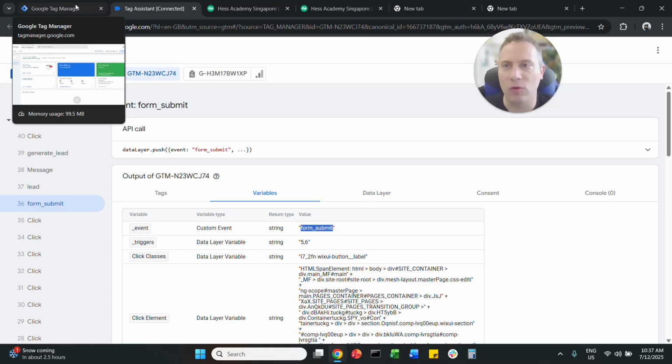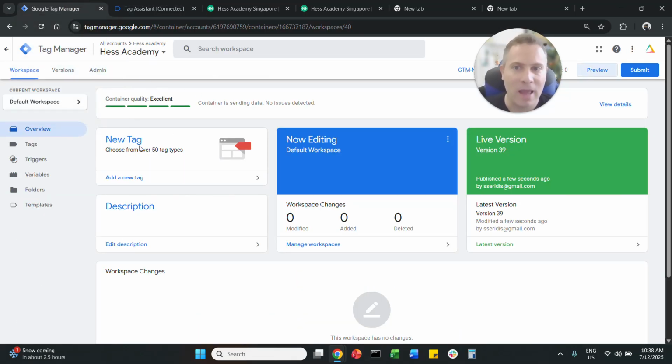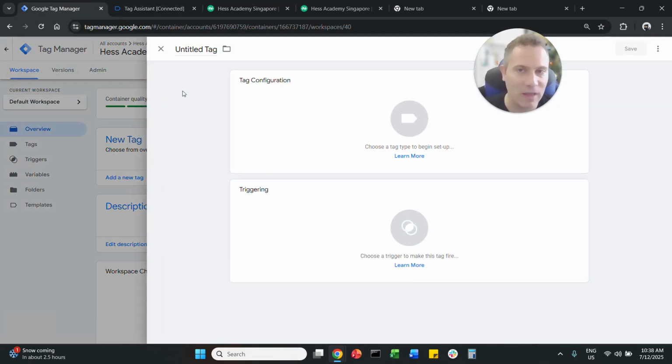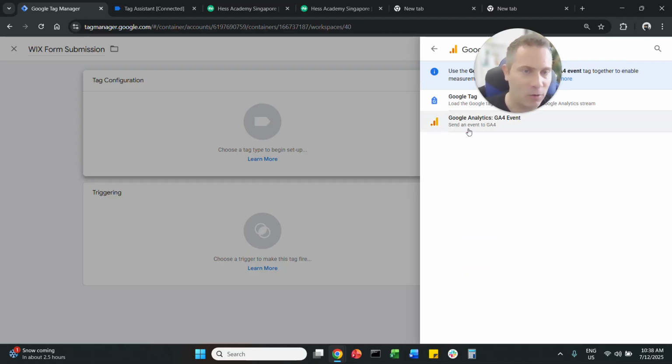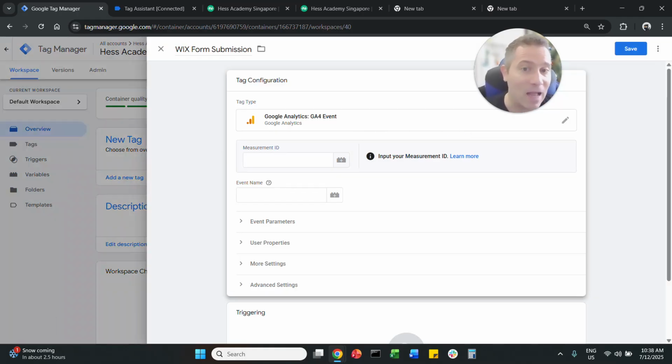Now what we're going to do is go to Tag Manager and create a new tag. We are going to call this, for example, WIX form submission. We are going to click on tag configuration. Here we're going to select Google Analytics and we're going to say Google Analytics GA4 event. And here in the tag configuration, we are going to write the event name. We can call it anything really, but just don't leave spaces. So we are going to call it form submission, for example.